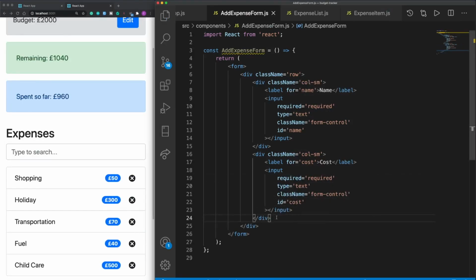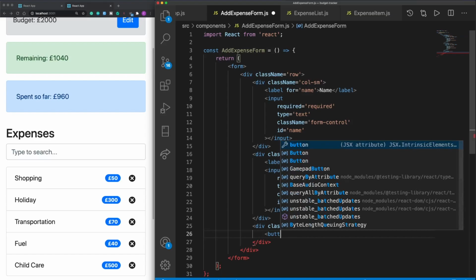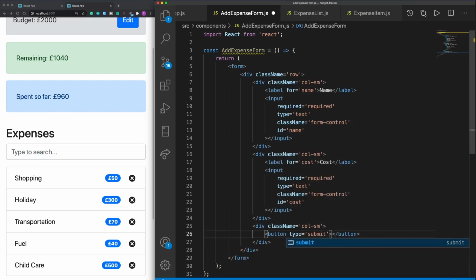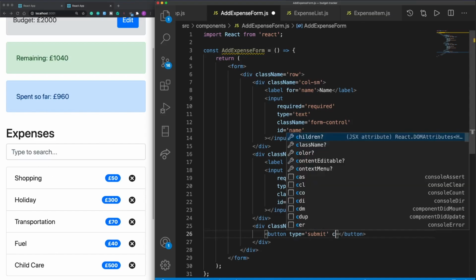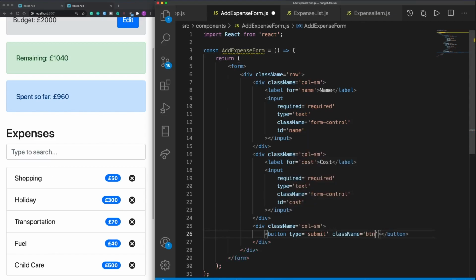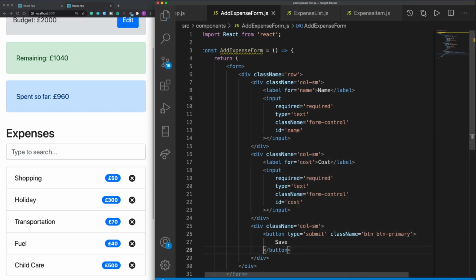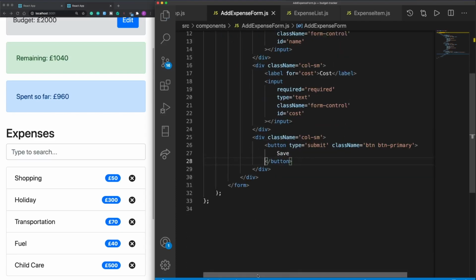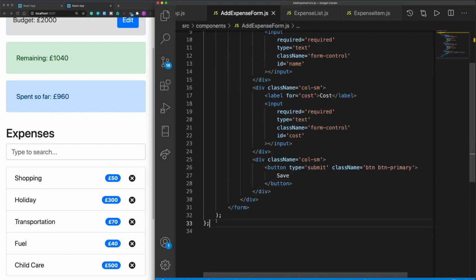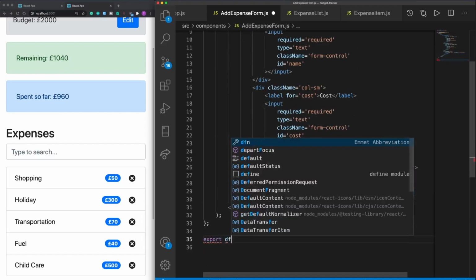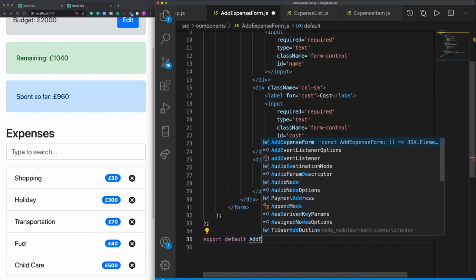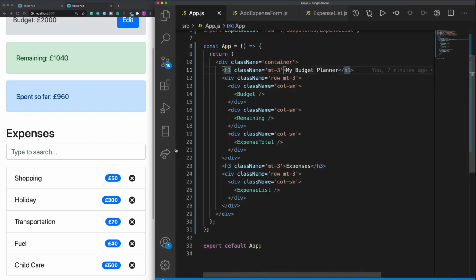And lastly, we just need a column for the button. So we'll do div className is equal to col-sm, and we're going to add a button in here, which is going to have a type of submit, which means whenever the button's clicked, it will submit this form. And we're going to say class is equal to btn btn-primary, and we'll add some text to say save. And that's our form elements in place. So we just need to export default AddExpenseForm. And now we just have to render this in our App.js.